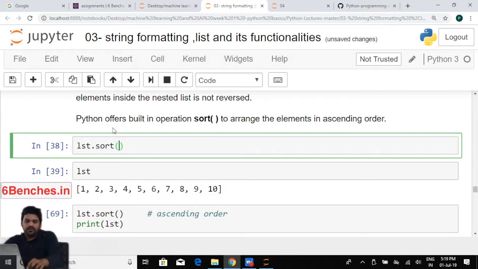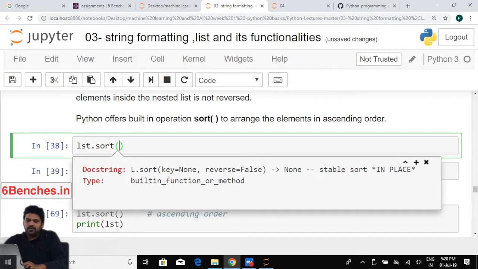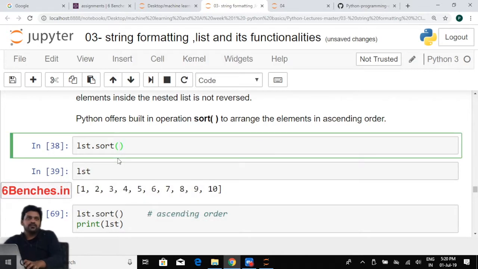Now when I'm sorting, you have one particular option called reverse equals false. This is an argument in this function for sorting. Sorting is basically arranging in ascending or descending order. By default, if I don't pass any argument, it sorts in ascending order. Now when I say reverse equals true, it will sort in descending order.